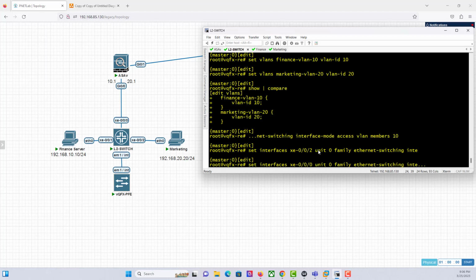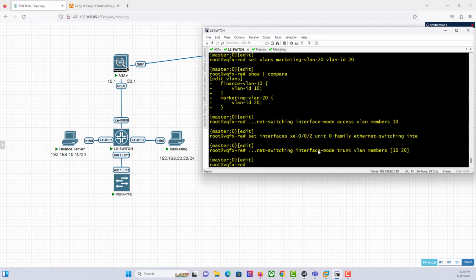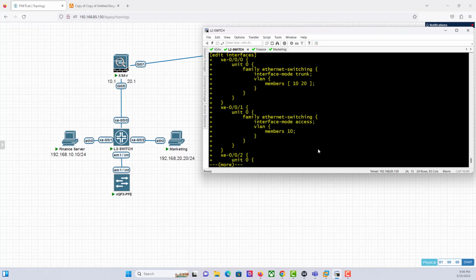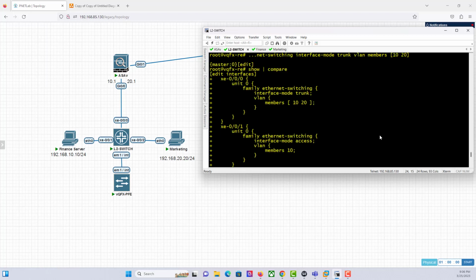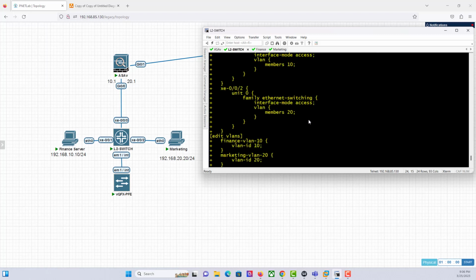So this is the interface going to the ASA. It's going to be trunk, spell it correctly, and the VLAN members are going to be 10, 20, right? So if I do show | compare, I believe with this we are good with the QFX switch. So I have the configuration. On the interface going to the ASA is going to be trunking, and we're allowing VLAN 10 and 20.